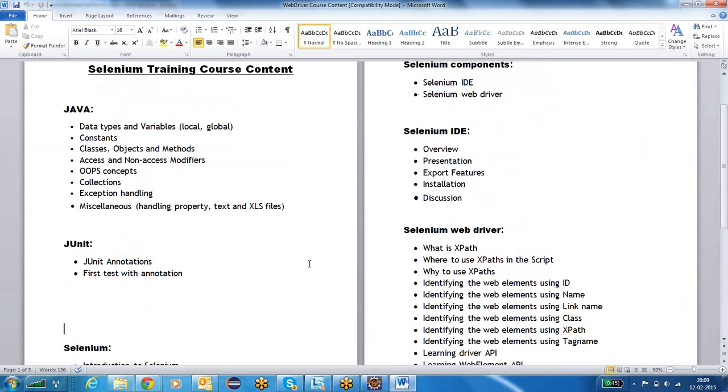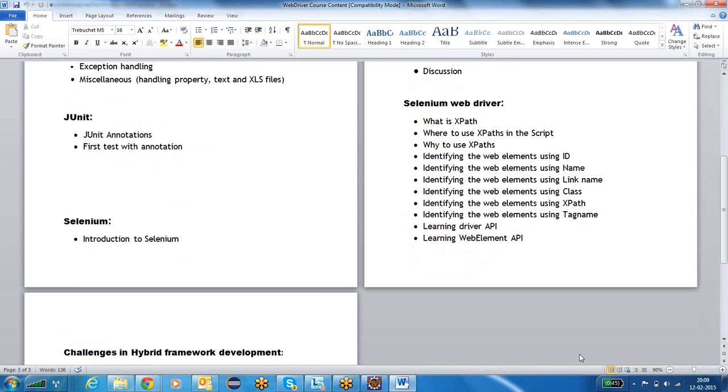So here I placed learning driver API and learning web element API. These two will take more than 8 to 9 sessions, 8 to 9 classes I will take for this, because I will explain each and every method. API means methods only.